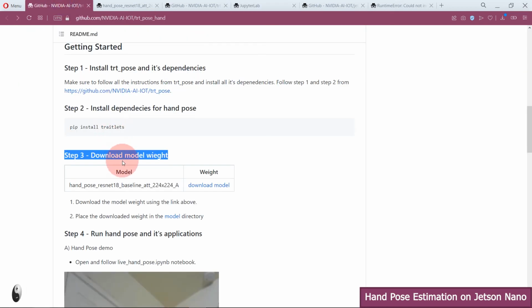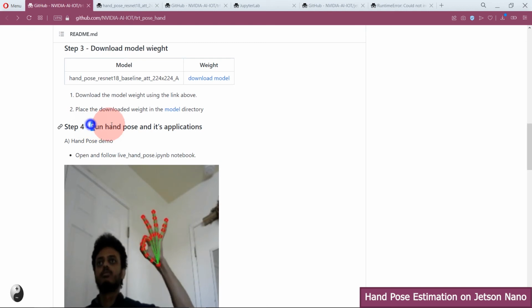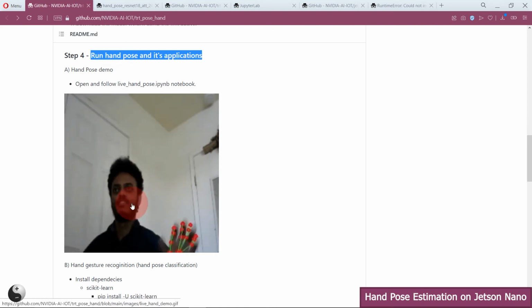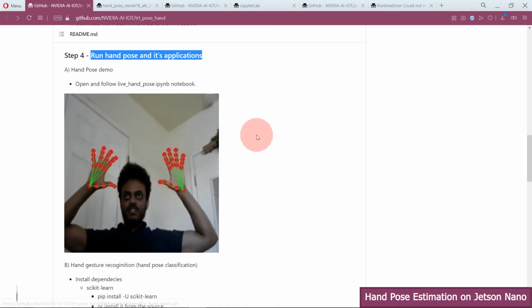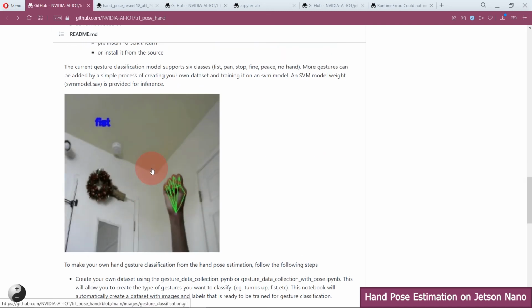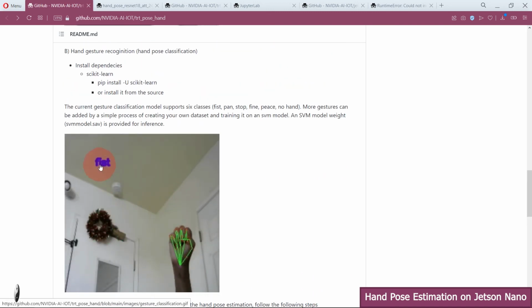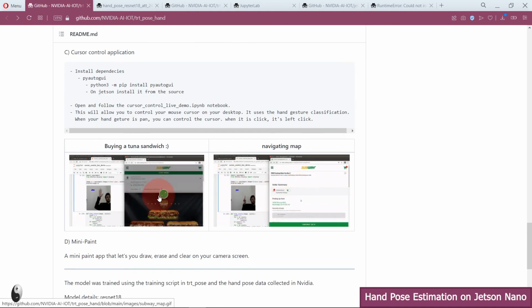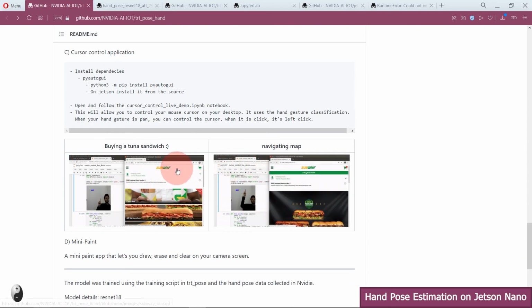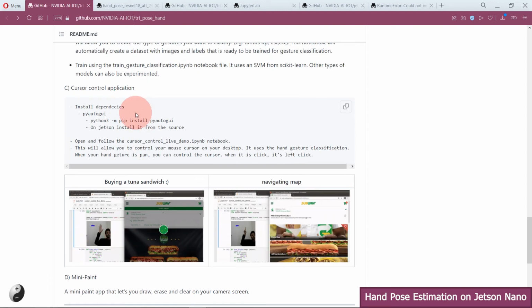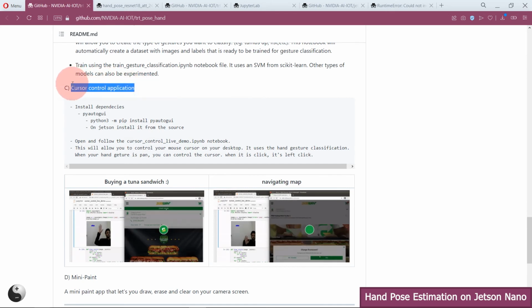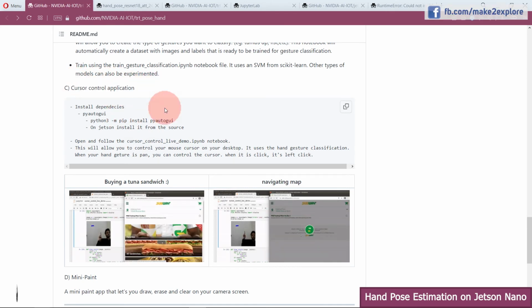Okay then, next, in step 4. You can run hand pose estimation and classification demo now. And also its applications given here. Like hand pose estimation demo, as shown here, estimating different hand poses. The next, hand gesture recognition, where we can recognize or classify different gestures. The next, cursor control application. And mini paint application, which lets you draw, erase and clear on your camera screen. We'll see their demo on our system, one by one.